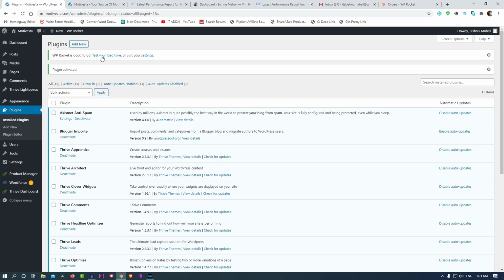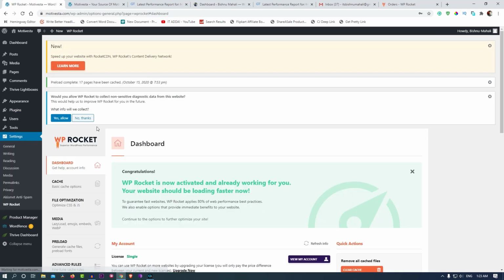WP Rocket is good to go. Test your load time or visit settings. Okay, I have already done that, so let's go to settings for WP Rocket. You can go directly like that, or you can go to settings and then WP Rocket over here.